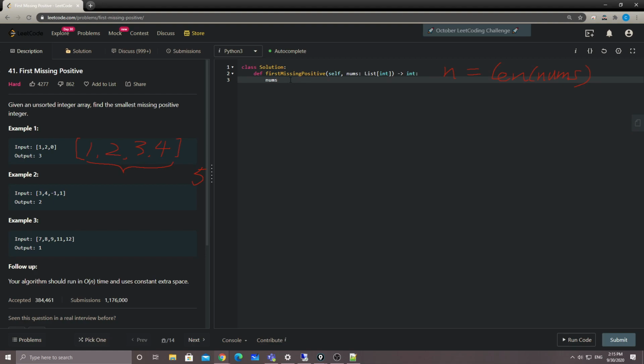So we just need to convert. First, we convert the numbers to a set. Okay. Now we have a set here, and we have an n here, the length of the numbers. So all we need to do is a for i in range of n, n plus 1, I think. Yeah, we can do this one. Yeah, 1 to n plus 1, right?